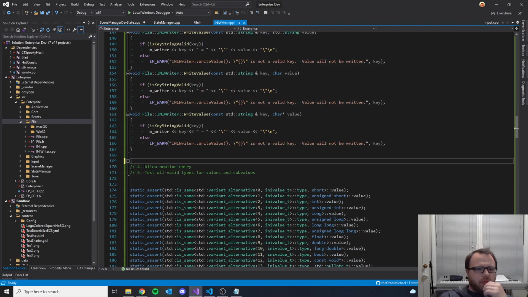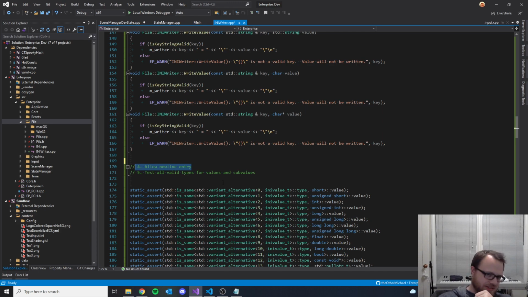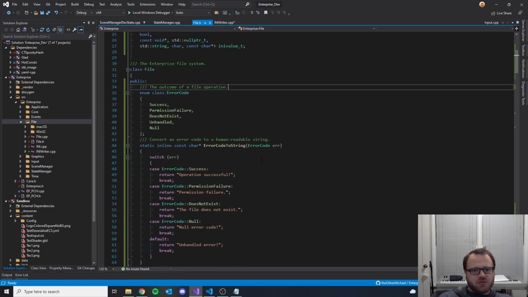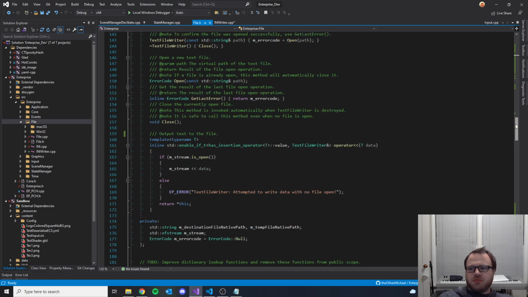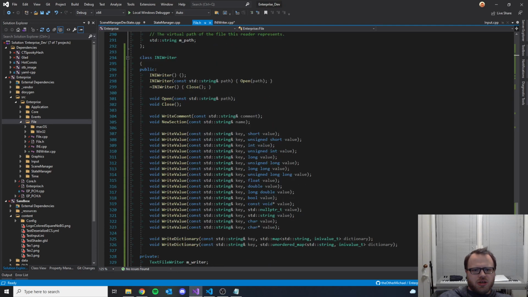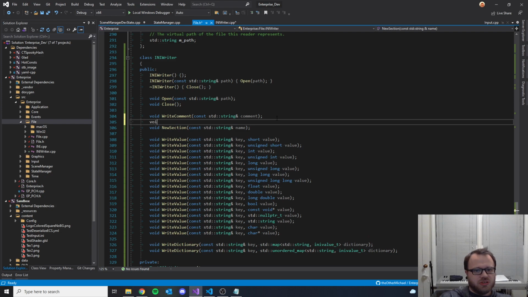Okay. Number 4 was to allow new line entry, and that's simple as dirt to do. We just need to go to file.h, add a method to it down here. So we got open, close, write comment, new section. I'm going to put this in between those two. I'm going to say void new line. Or write new line. Yeah, I think that makes sense. That is a little more clear that you're inserting a new line character.